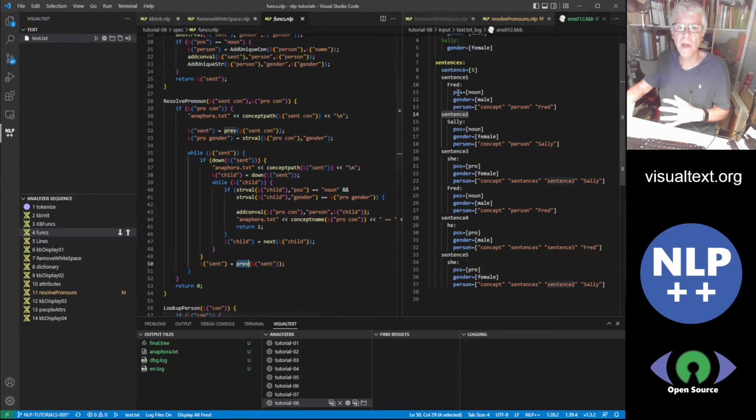So we're going to look backwards until we match and find a noun with the same gender. So it says, do we have something in sentence 2? Sentence 2, do we have something underneath it? Because some sentences, in some cases, won't have anything. So we have to check for that. Yes, we have something in it's Sally. We're going to look down and get that.